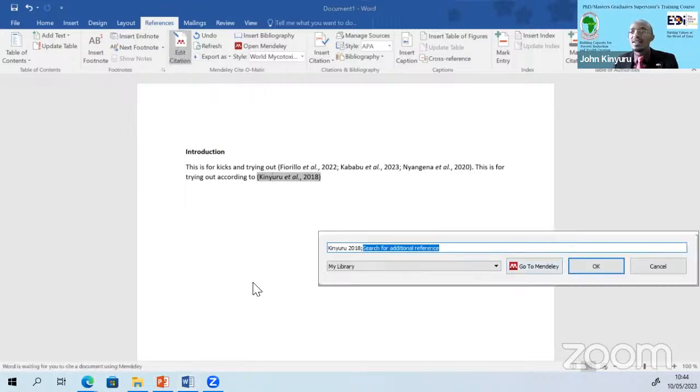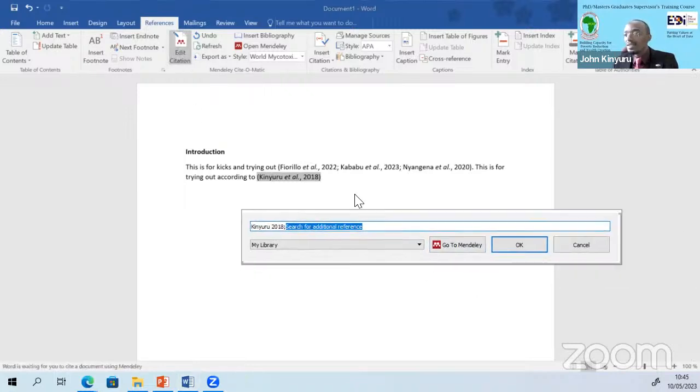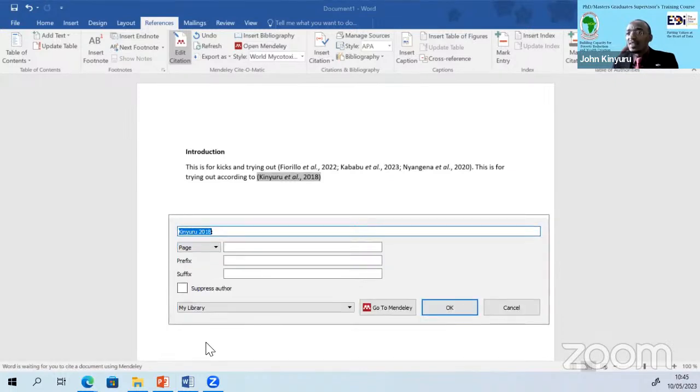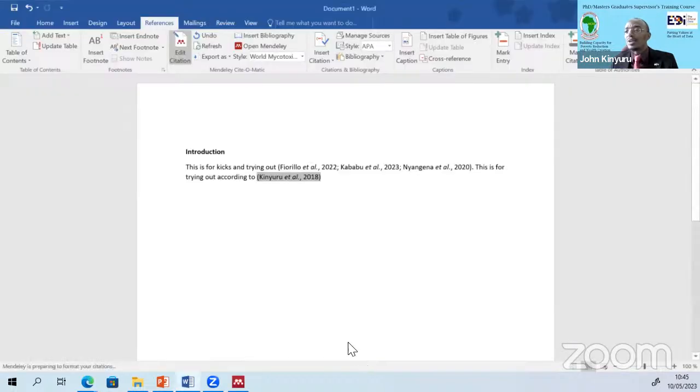If you click edit citation, it opens this window for you, and you can see the reference that you want to suppress. We actually call it suppressing the author. You want to hide the name of the author, probably because you want to write it differently. And so you click suppress author and you say okay. And now the name goes, and now I can put my Kinyuru et al. there manually. Okay.